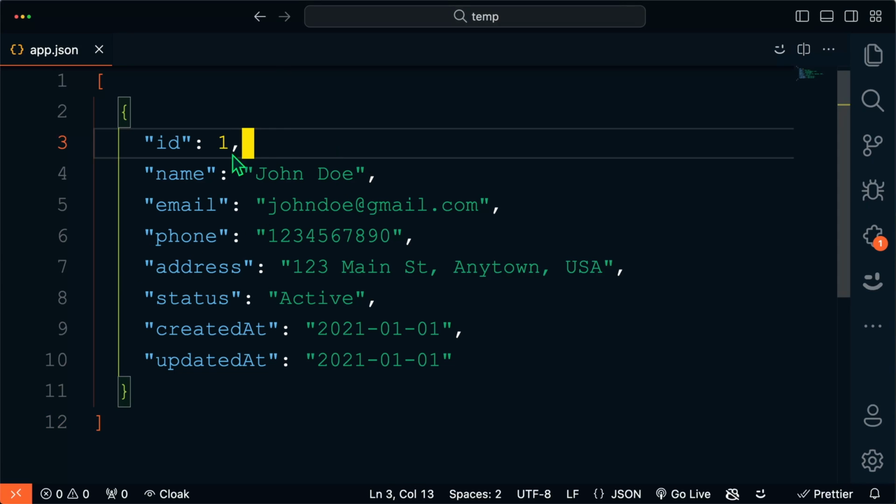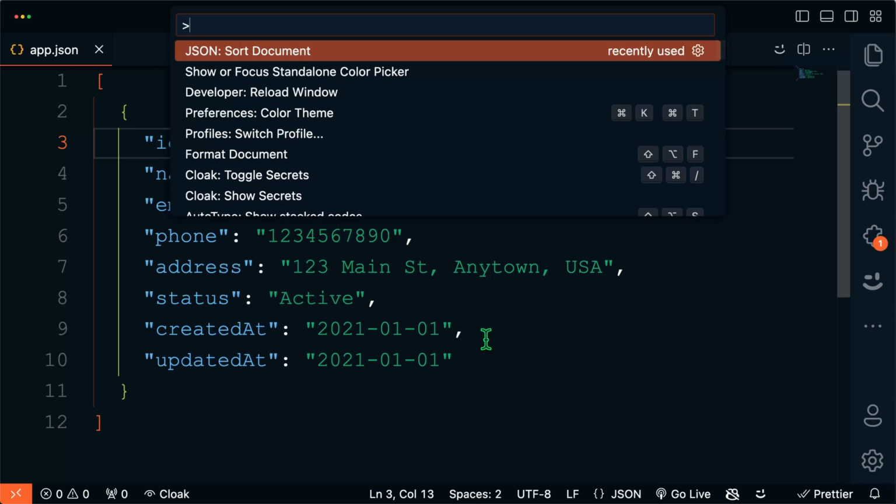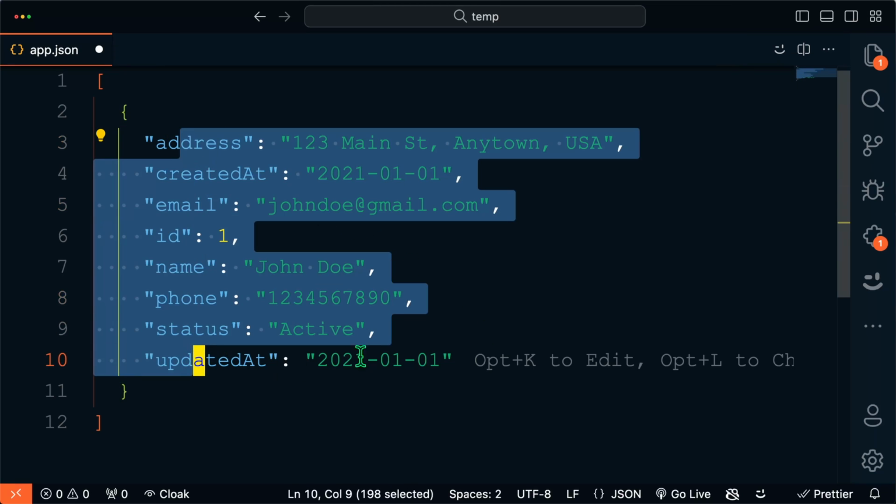Did you know that if you have some JSON here, you can sort your JSON data alphabetically? Just go to Command Palette and type in "JSON sort document." And there, it's sorted. Pretty cool.